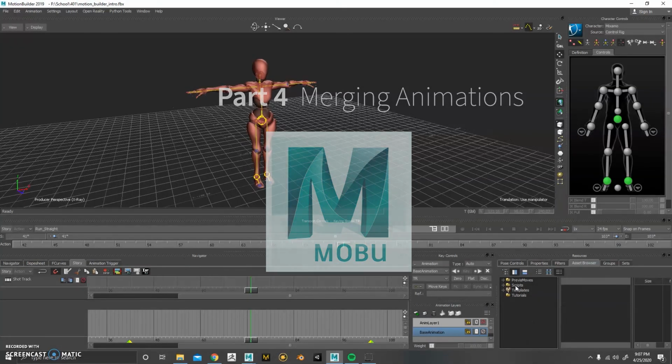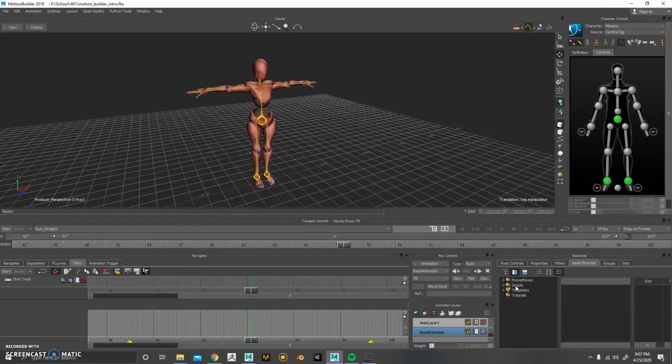Okay, so this is part 4 of the motion capture cleanup workflow for Autodesk MotionBuilder. And in this video, I'm going to talk a little bit about merging animation clips and how you can take two different clips of animation and combine them into one.